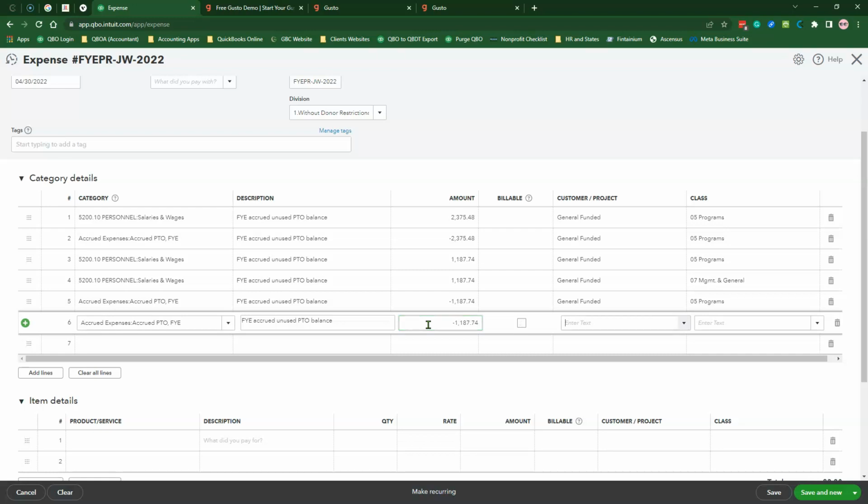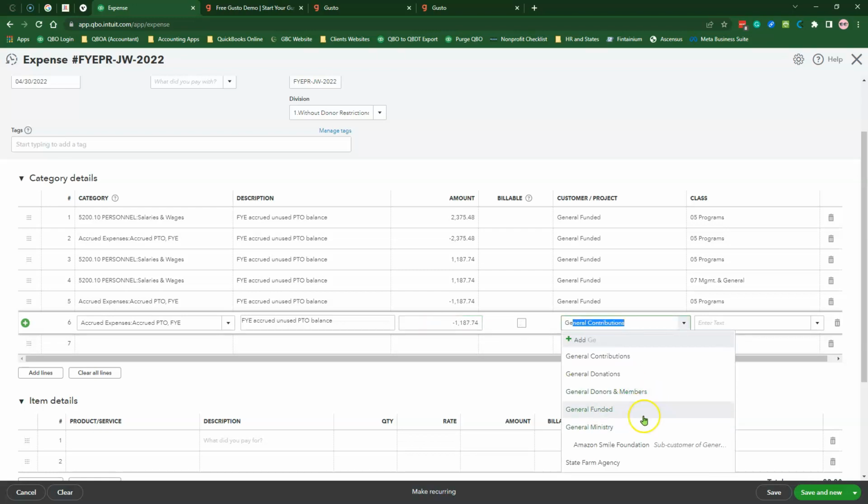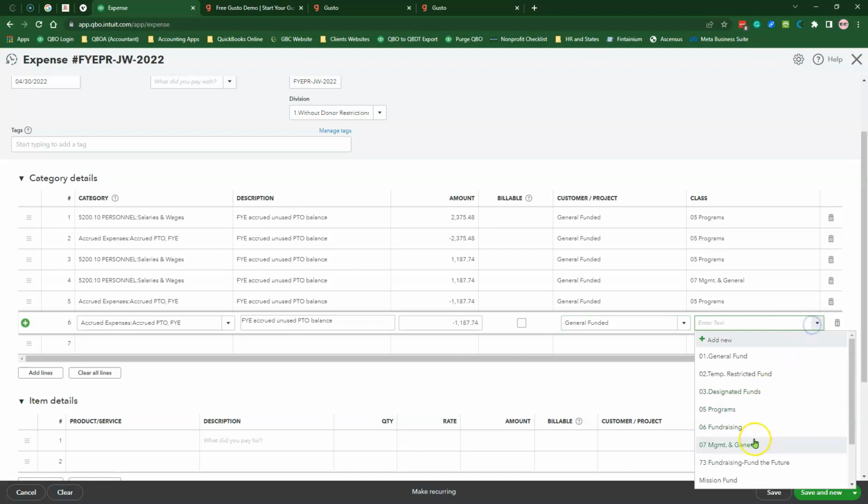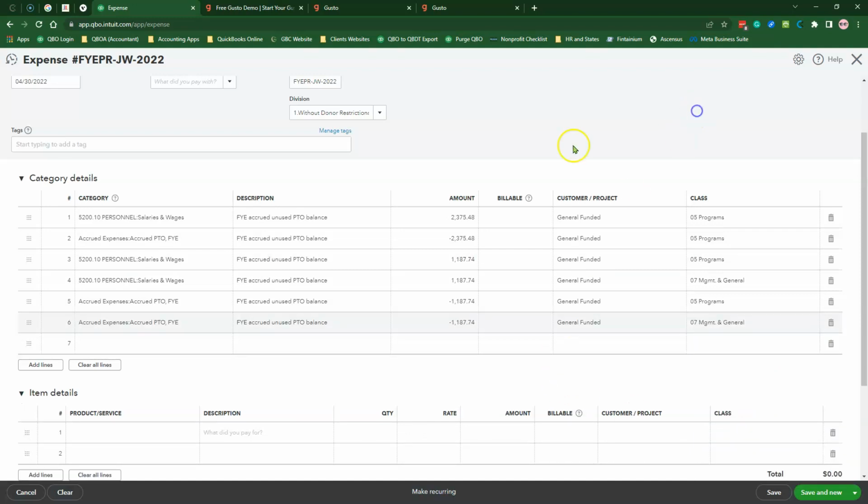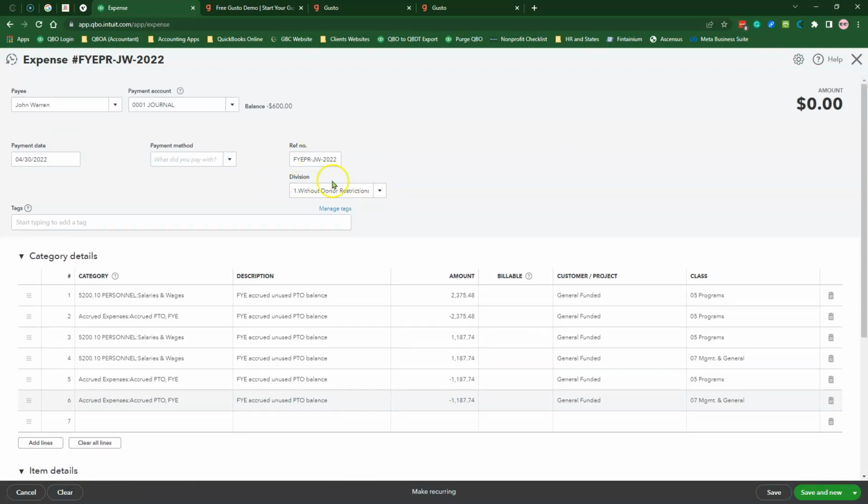All right. I'm just going to go here, and then we are going to go management in general. Now, before I get out of here, last thing that you have to remember is make sure that your location tracking is set to without donor restrictions. We're recording accrued expenses and accrued liabilities, so it's without donor restriction. Okay.